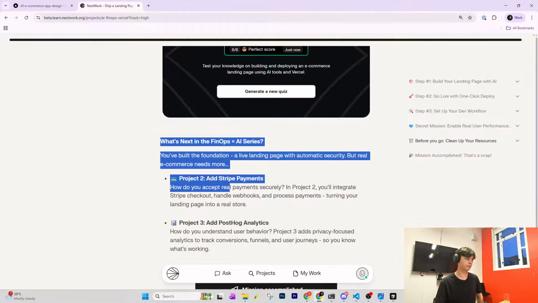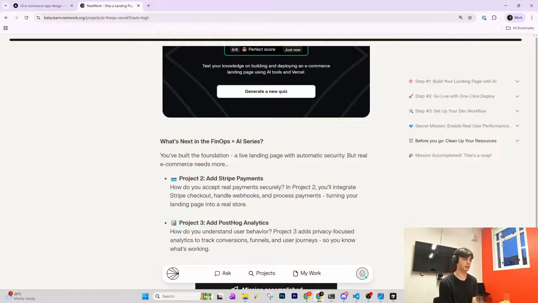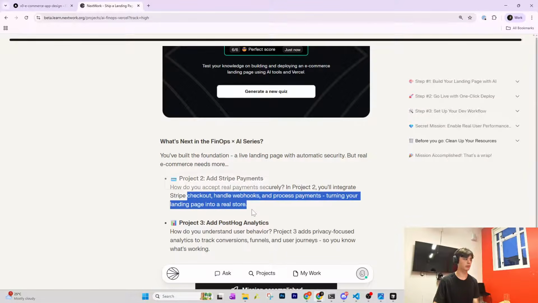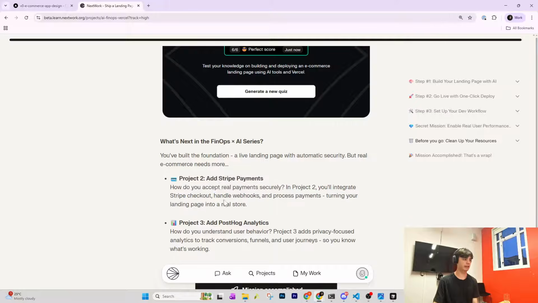Cool. So what's next? The FinOps and AI series. So you've built a foundation, a live landing page with automatic security, but real e-commerce needs more. Project 2, adding Stripe payments. How do you accept payments securely? In Project 2, you'll integrate Stripe into the checkout, handling webhooks, process payments, and turn the landing page into a real store.